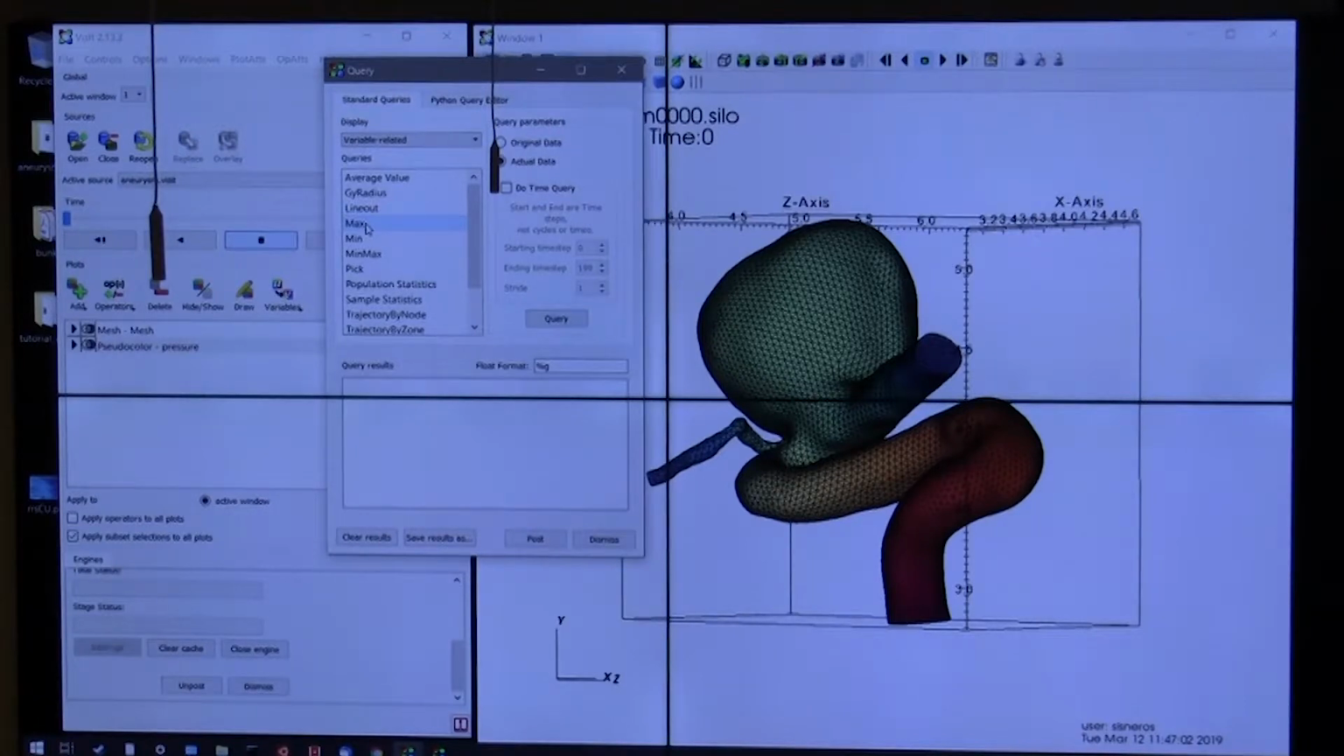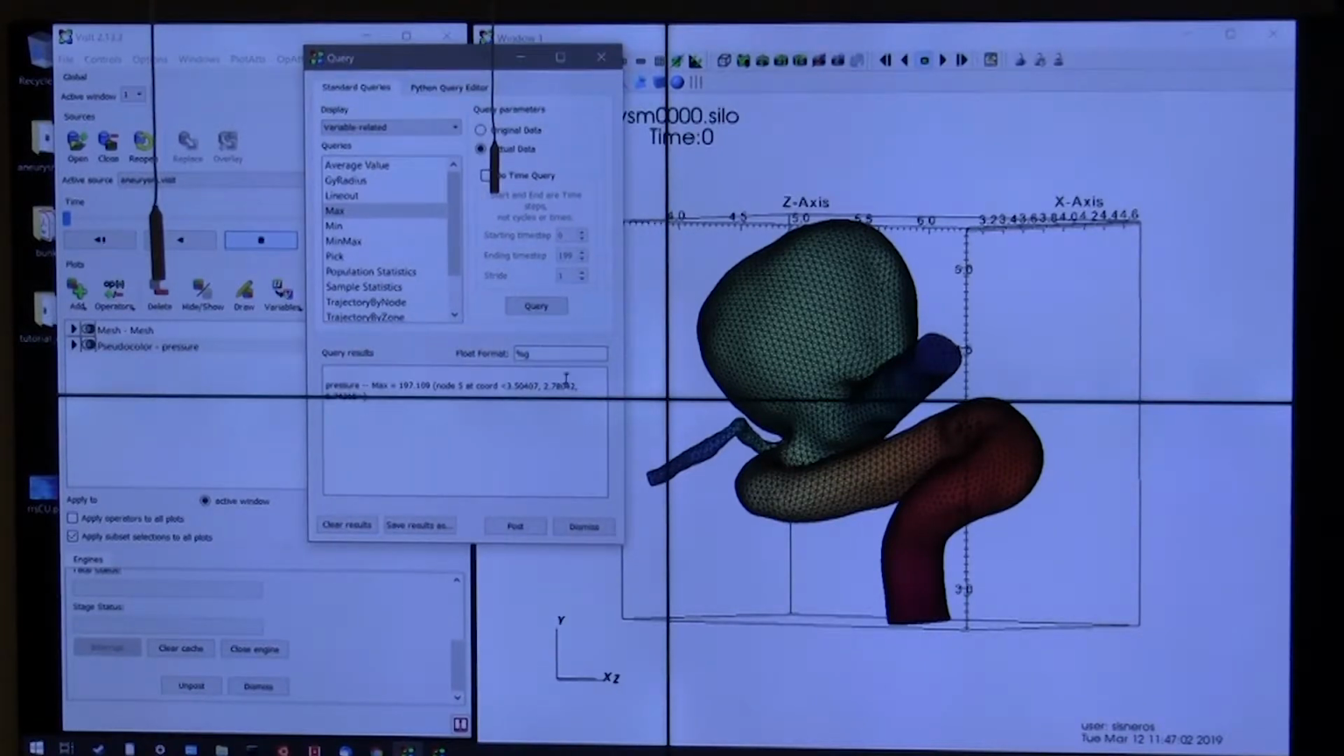We're going to change from mesh-related display to variable-related display. Okay. And then we're going to look at max. We could do a query just like that, and it will tell us what the maximum pressure is for this time step, and it will tell you exactly where that maximum is. It's at node 5, which is these actual coordinates.